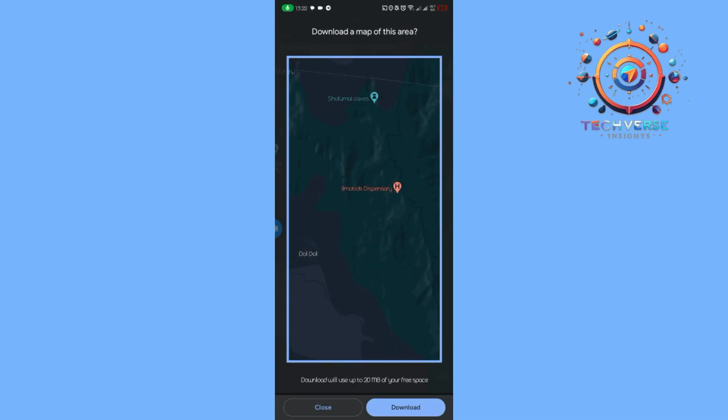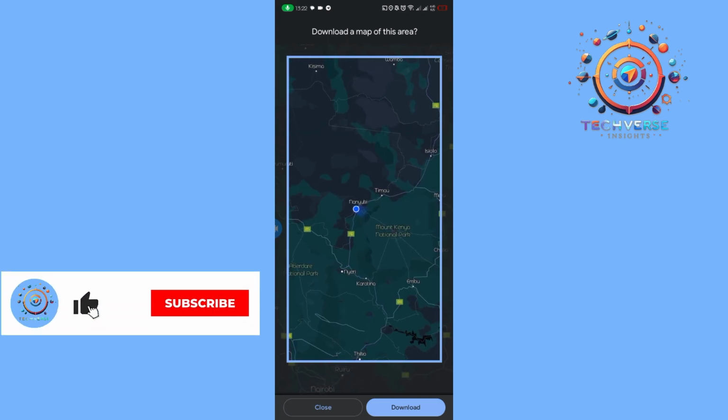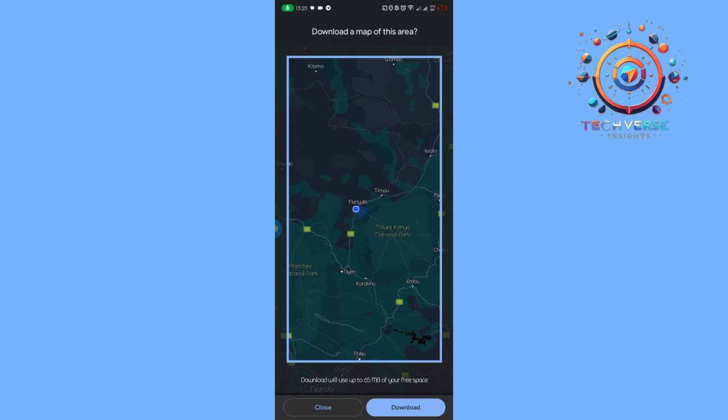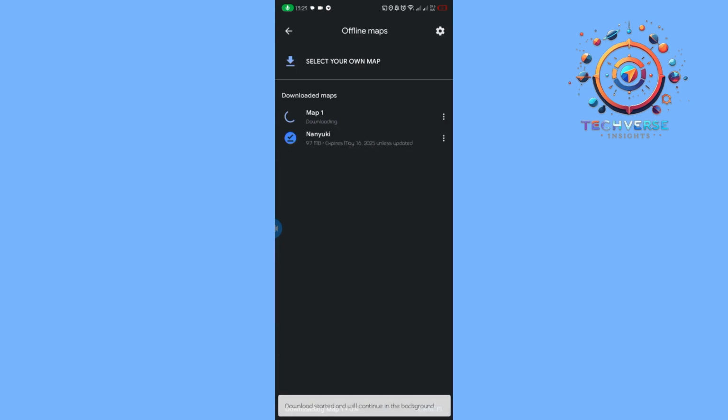From there, let's say we want to download our offline map, since I have already downloaded mine. So we're going to tap on select your own map. And once we've tapped on that option, it's going to direct us to our location. And if we decide that we want to download that area in this map, we're going to tap on download. And as you can see, it will be downloading itself.